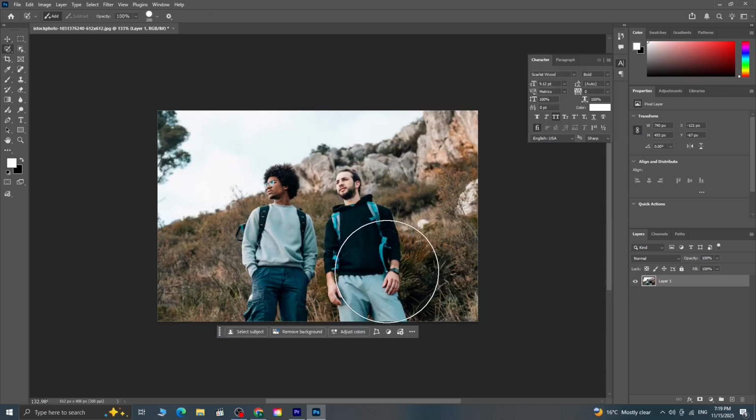Finally, to remove a second person from a photo, make a selection around them and use the Remove option, which works effectively.